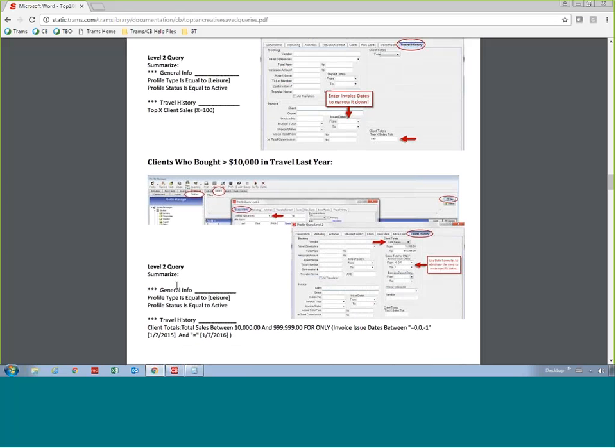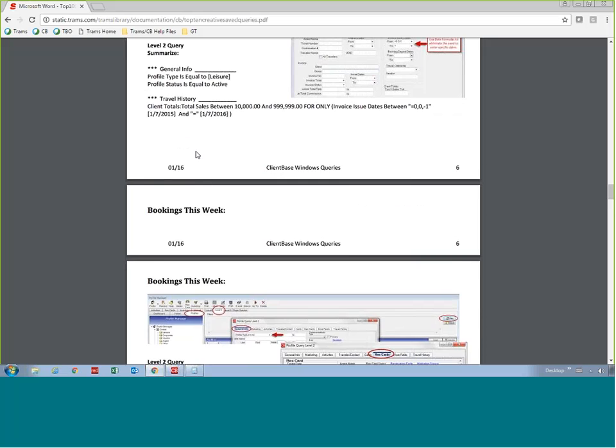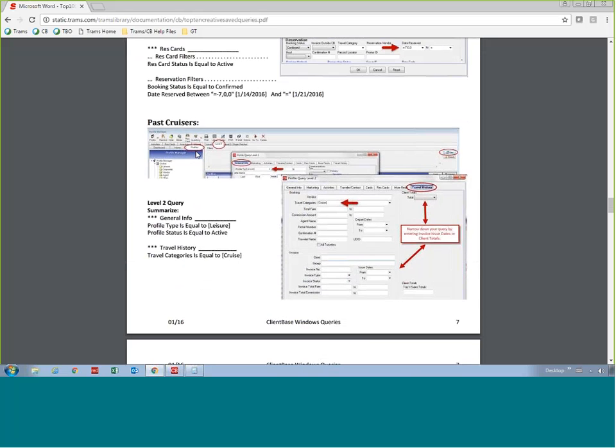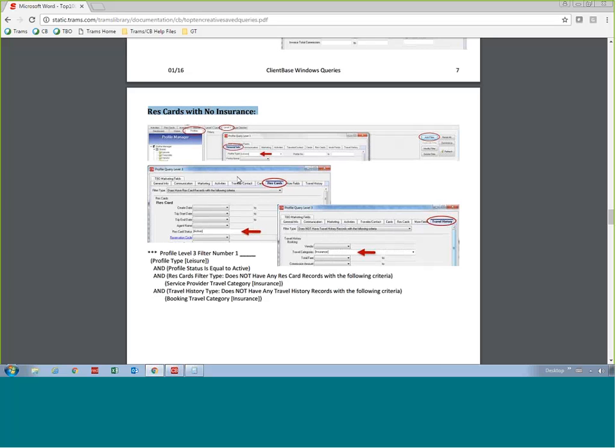We do have a lesson that goes more in depth on running queries and reports in ClientBase, but I wanted to touch on this because we've been talking a lot about putting information in, and I hope you agree that having it in ClientBase helps you day to day as a travel agent. The more you do day to day to get your work done, the more ClientBase can do to help you build on that business. If you want to run a report, ClientBase prompts you when there's no insurance on the res card, but maybe you want to review all of those res cards that don't have insurance. You can do that.